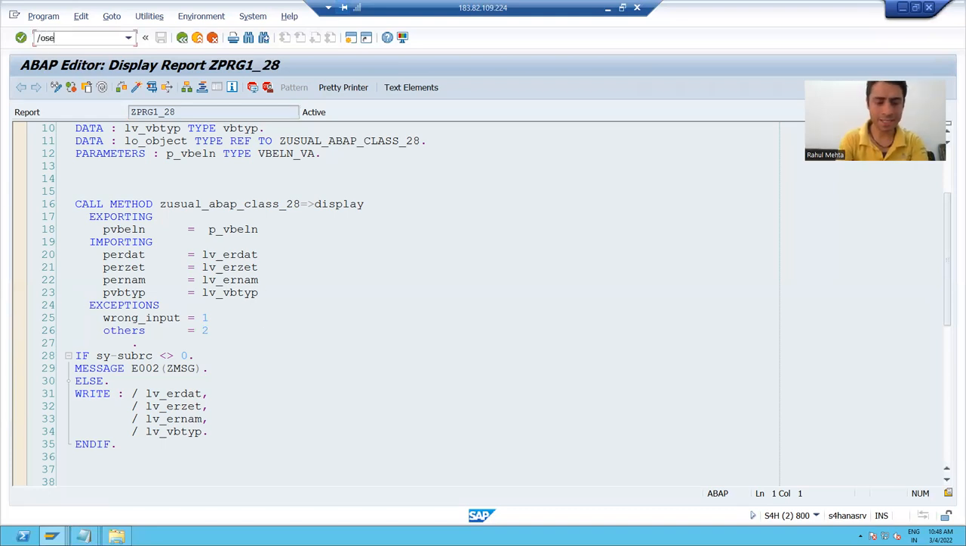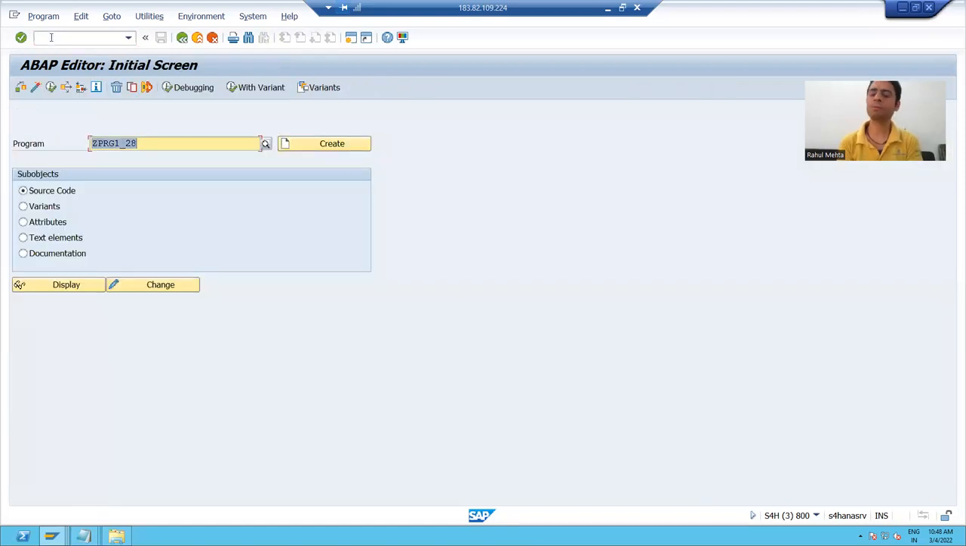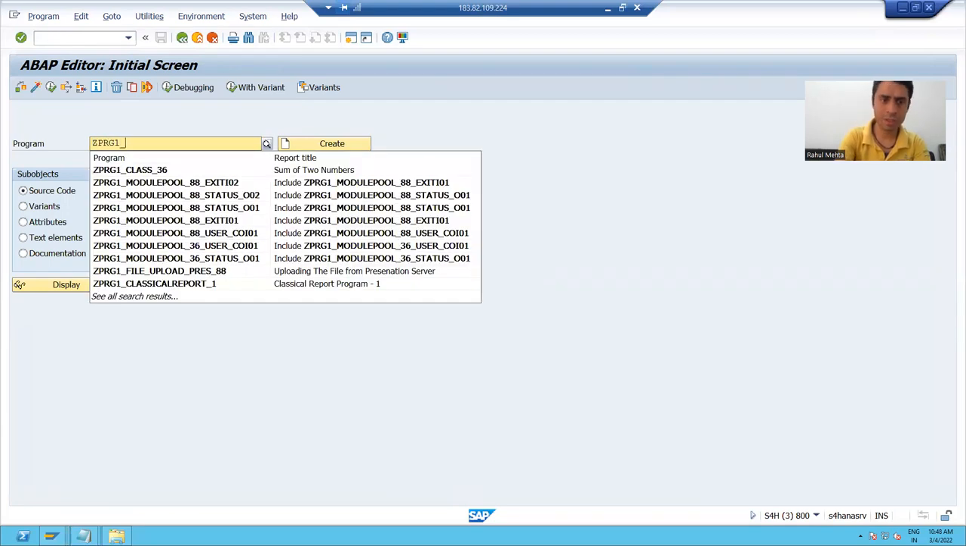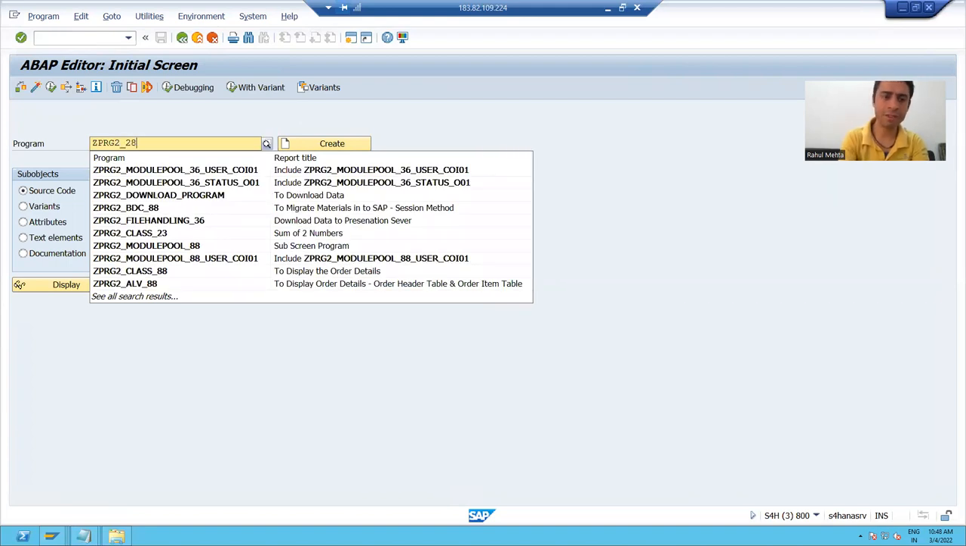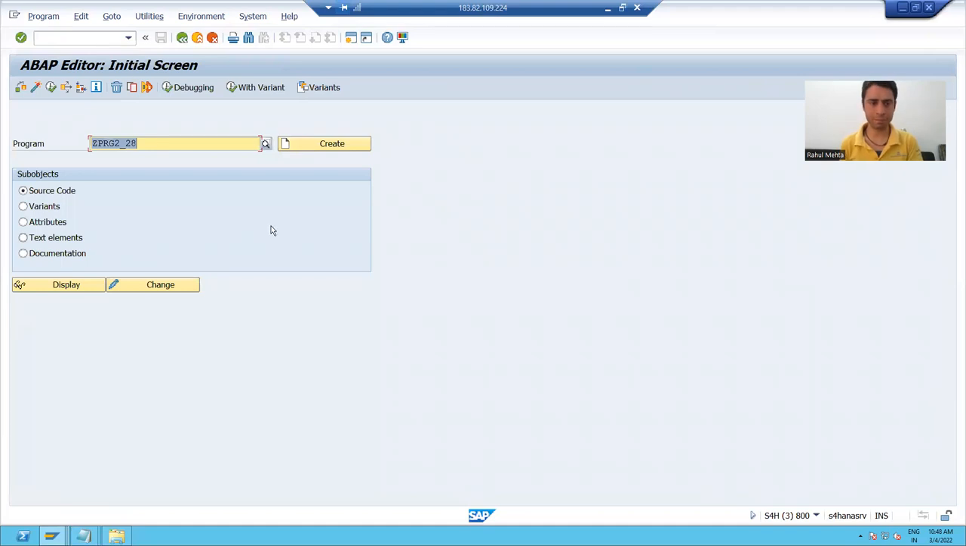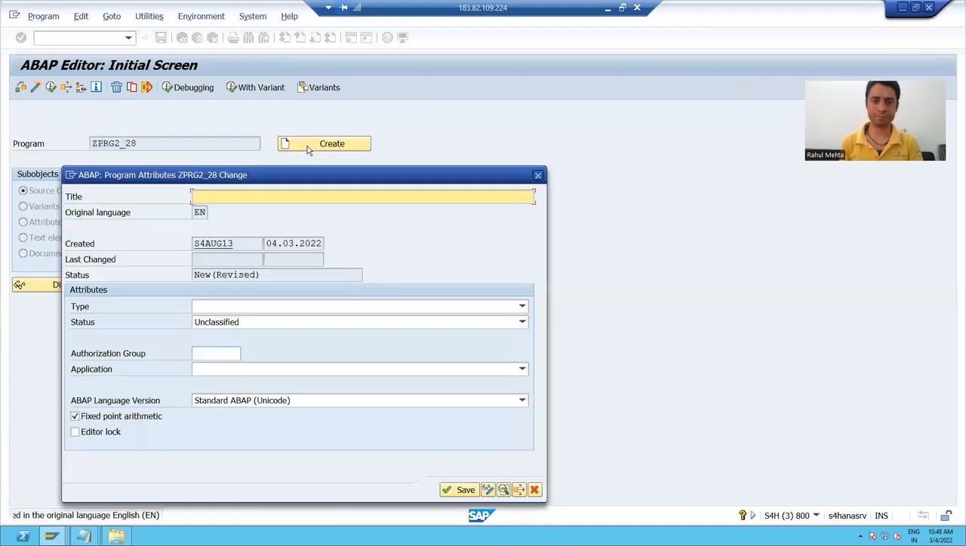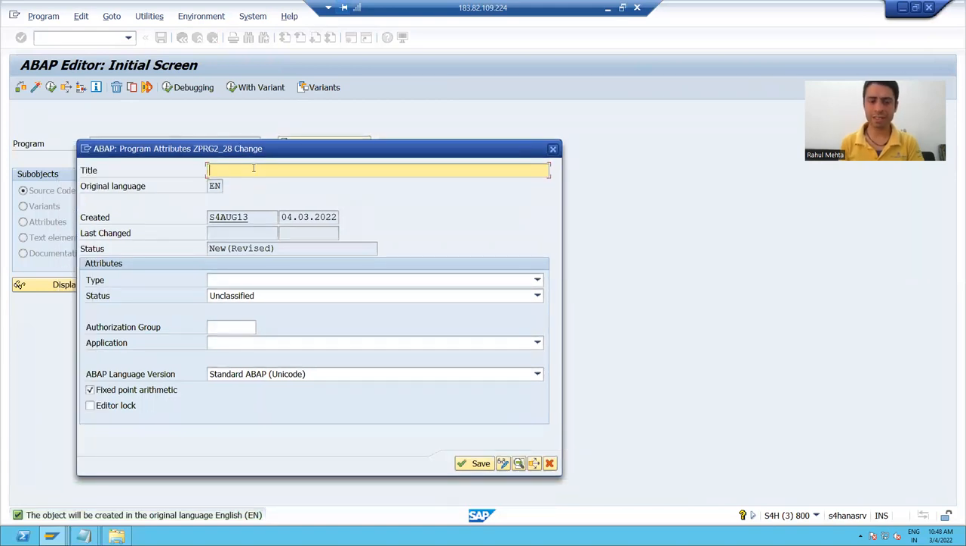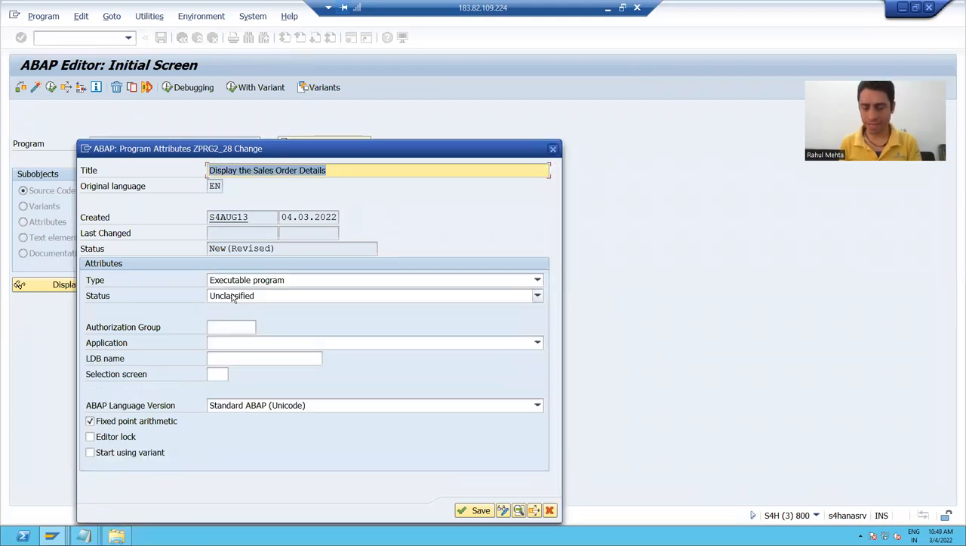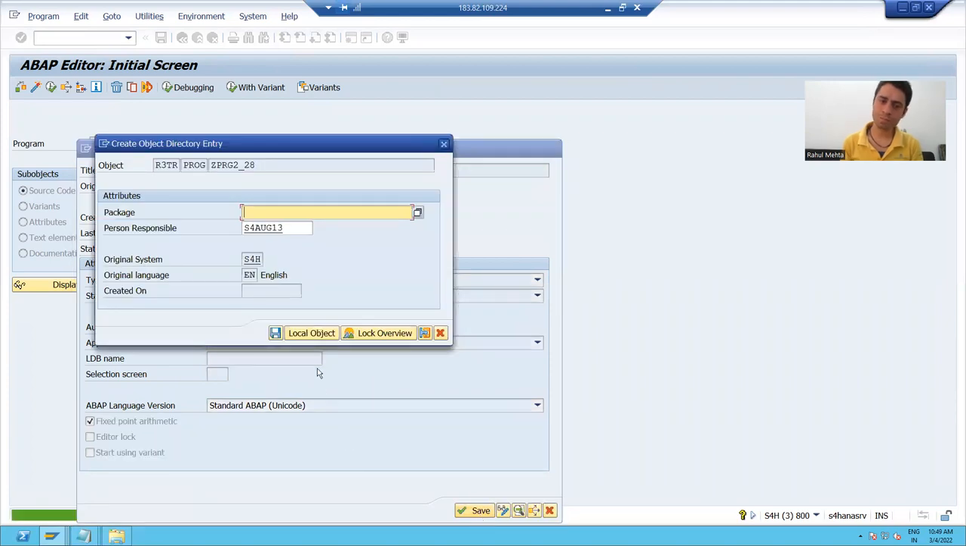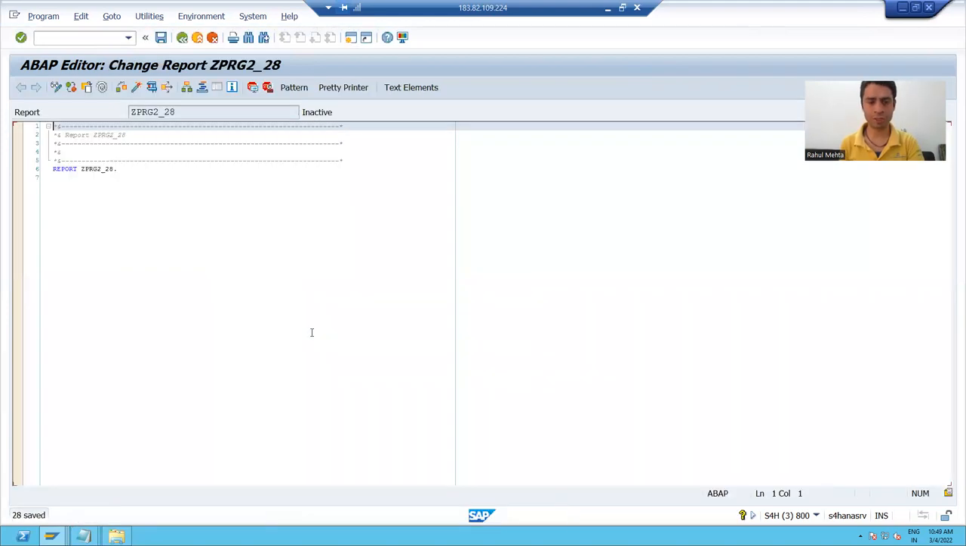So I will go for the SE38 transaction code. I will create a program. Suppose this is my second program, and I will use my serial number. I will click the create button, give the title "display the sales order details", take the type as executable program, and save it as a local object.